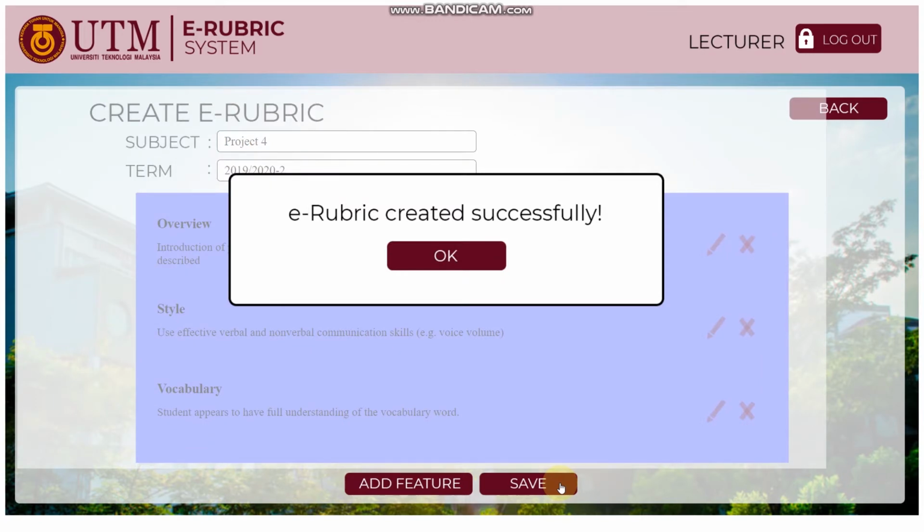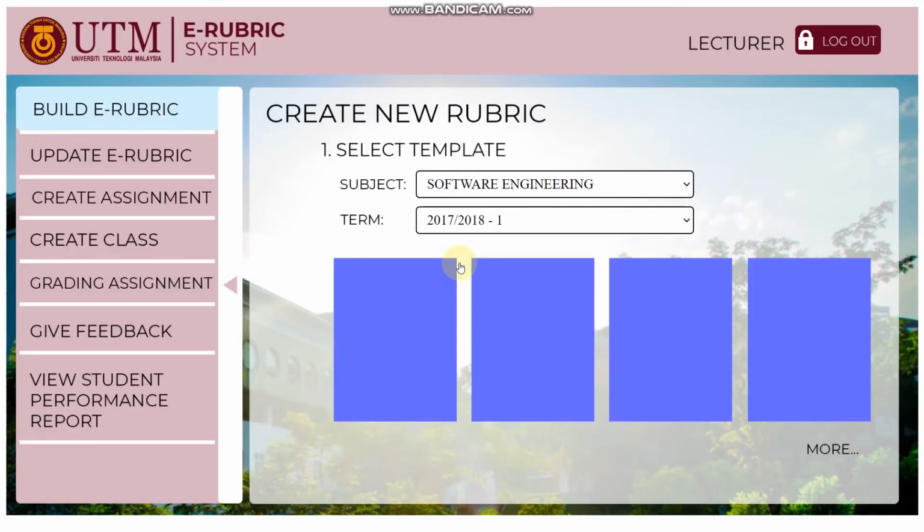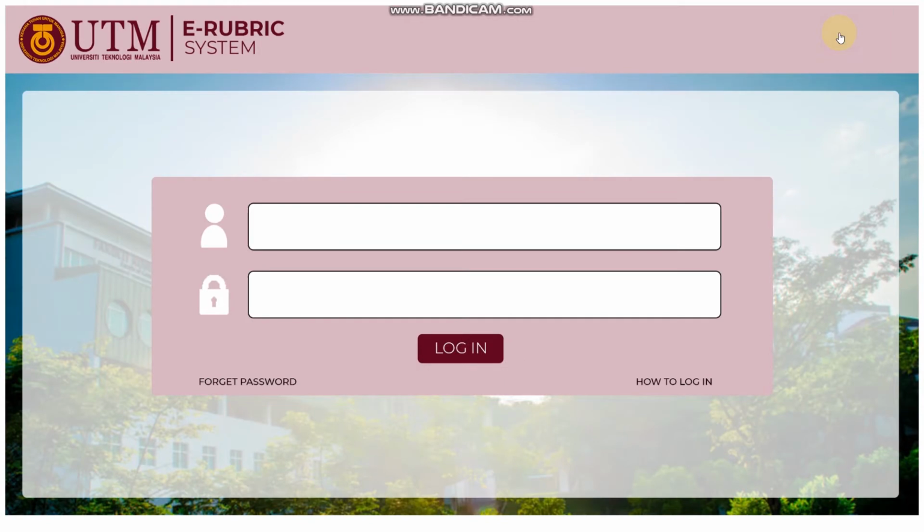Then it will show us the message e-Rubric created successfully, and then we can simply click OK. Then it will return to this page. Now we can create another new rubric, and we can select other rubric functions, and we can also click the log out button to log out. Now I'm going to log out. That's all for me. Thank you.